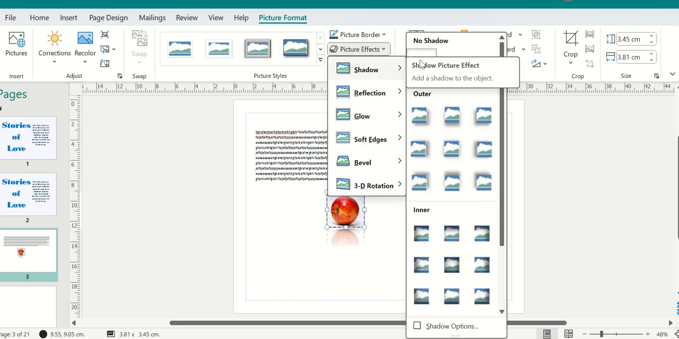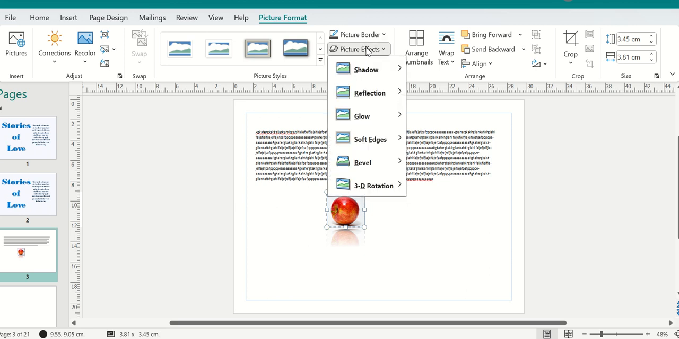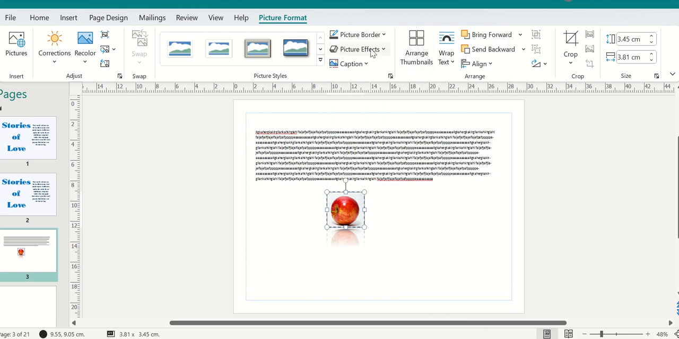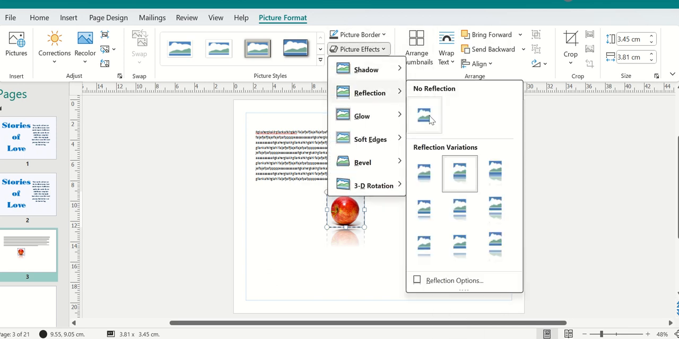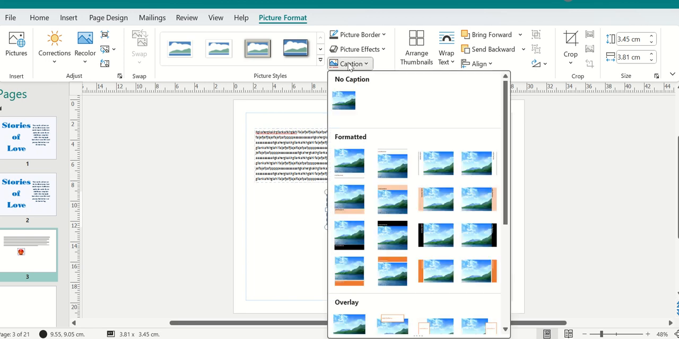and say no shadow, effects, no shadow, effects, reflection, no reflection. So it removes it. And you want to put a caption on your picture. Caption also allows you to add some formatting to your picture. You want to add text, like on the side or on the top, so people see the caption of your picture.